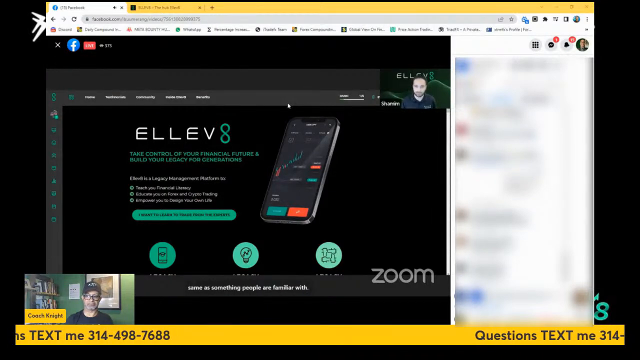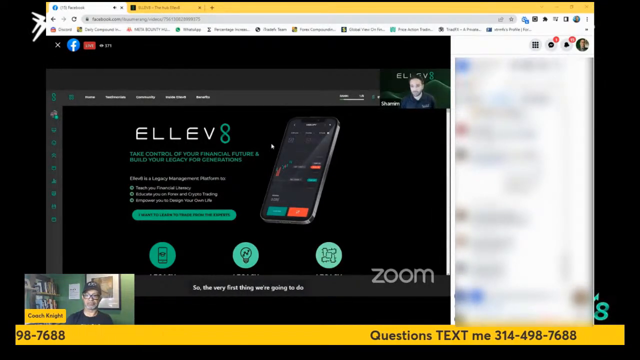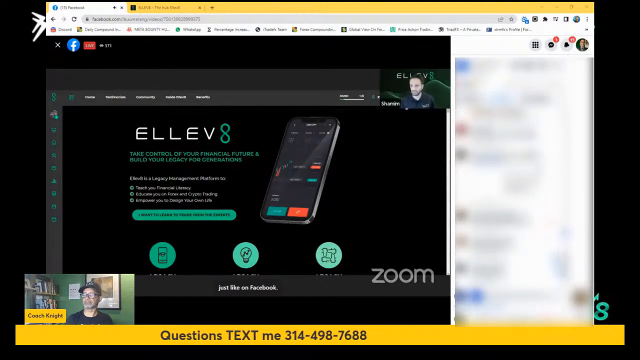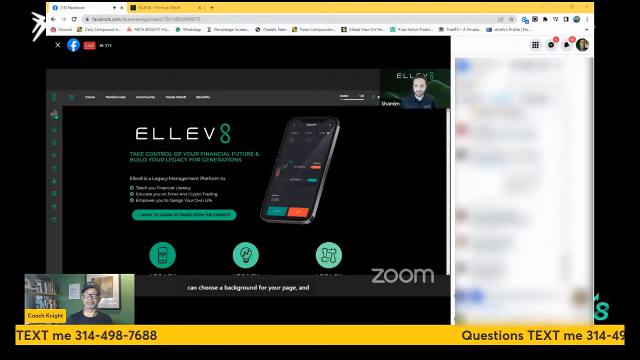So it's exactly the same as something people are familiar with. The very first thing we're going to do is just highlight what's in the top right here. Now, just like on Facebook, you can set a display picture, you can choose a background for your page, and you're going to do that in the settings tab.